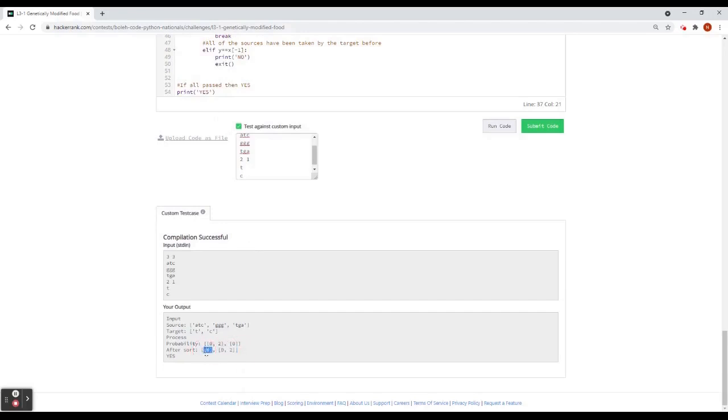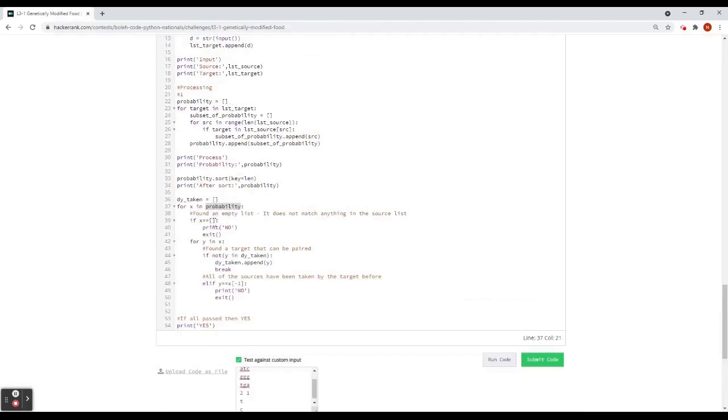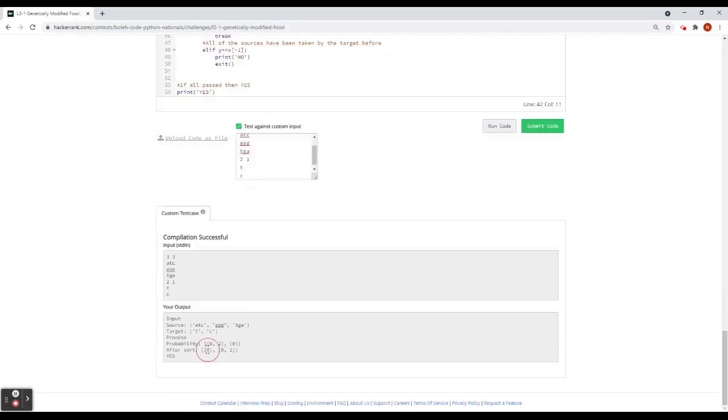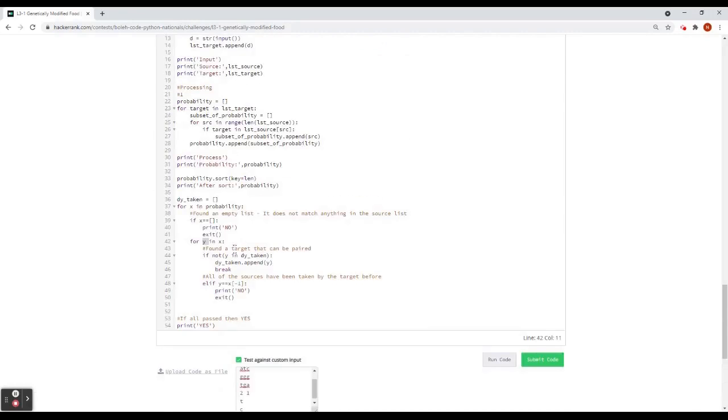I look through this, and then I check if the S is empty. It means that it does not match anything in the source list, so I just print no and exit. If not, it goes for a loop and looks through it. For this, it goes for a 0. If 0 is not taken, then it will be appended into the taken list, which means we take the number and break.